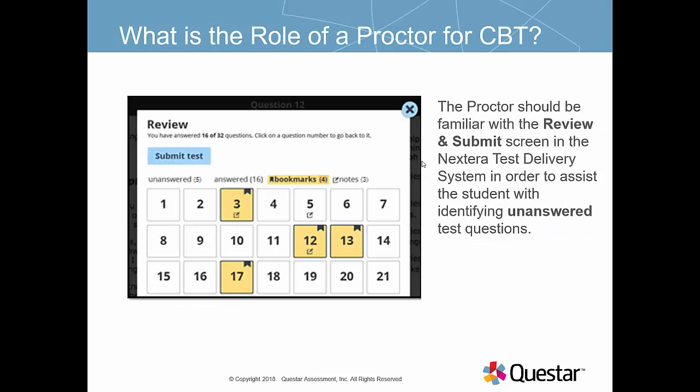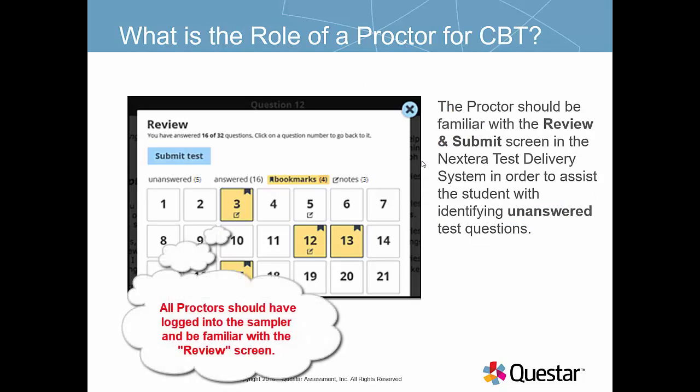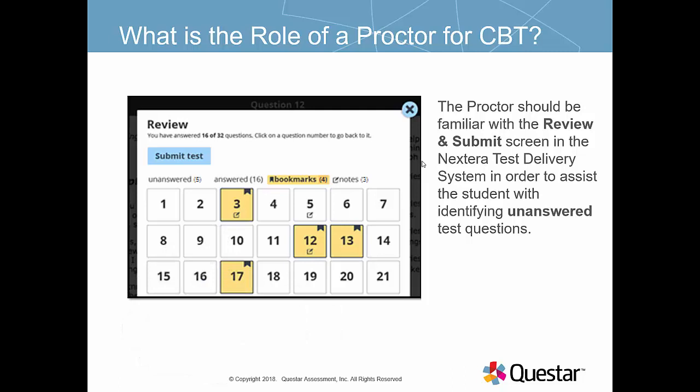Also during the test, students have been instructed before they submit to raise their hand and have a proctor check to make sure that all questions have been answered. Unanswered questions will be shaded in yellow. Questions that have been bookmarked for further review have a bookmark icon in the upper right-hand corner. You may also notice, as in question 12 on this screen, there may be a note written. Please advise students to review those questions before submitting.